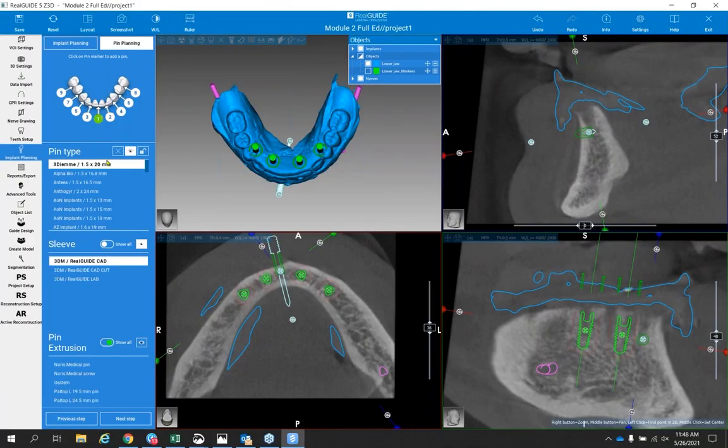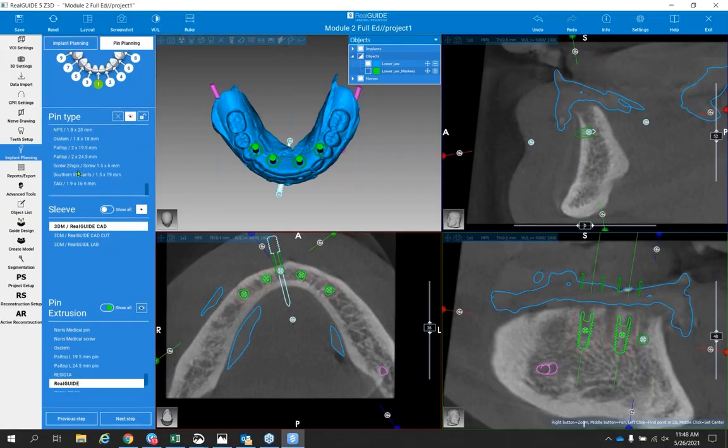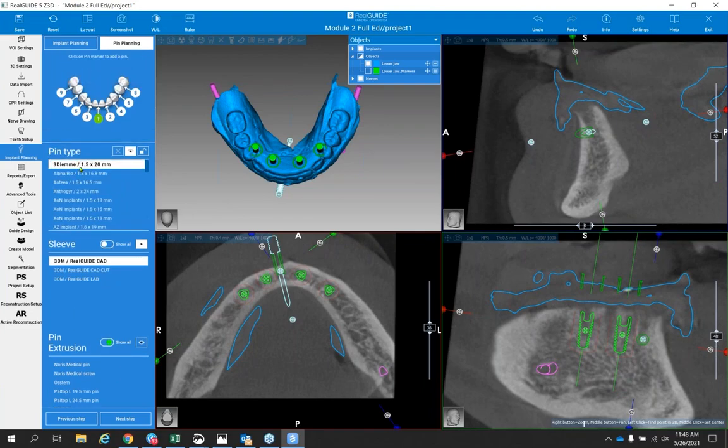All right. And now, just like we have an implant library, we've got a pin library. We're going to scroll down to the Zimmer anchor pins. It may not be in here. If it's not, then we're just going to choose the default 3D anchor pin, and we're going to choose our sleeves.